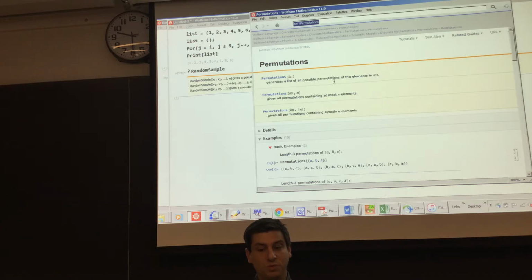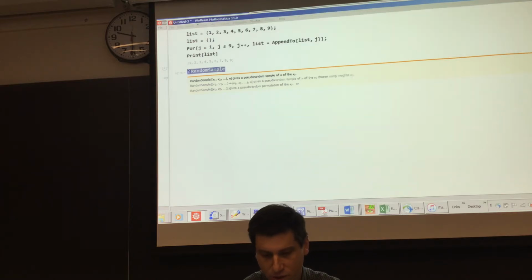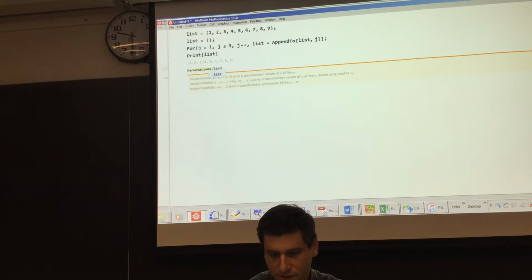It generates a list of all possible permutations of the elements. Hey, that's what I want. Permutations with a list gives all permutations containing at most n elements. With the curly braces, it gives all permutations containing exactly n elements. So I want Permutations. So what I'll do here is I'll go Permutations of list.